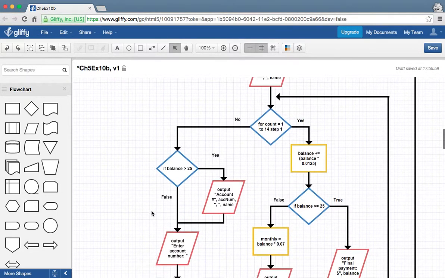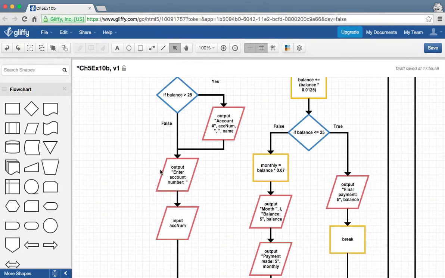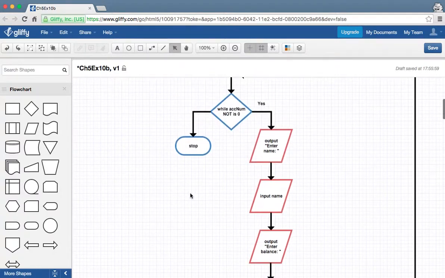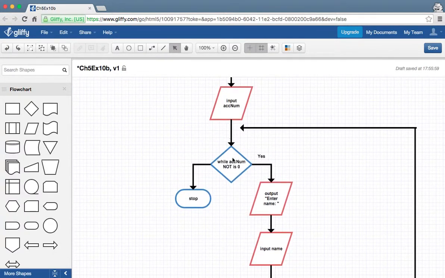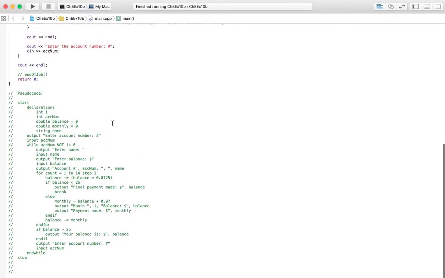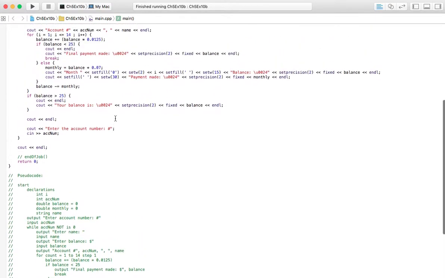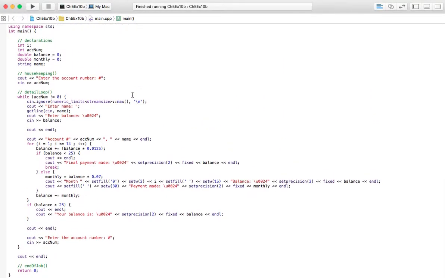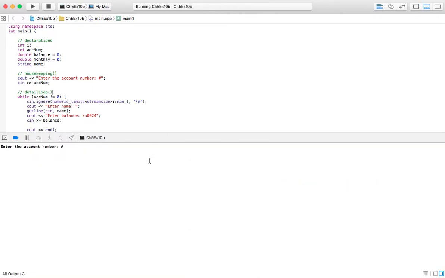and then once it ends, we in 10a would have a stop here, but we're going to ask for the account number again so we can circle back around and check on a new person or stop. So I'm just going to look the pseudocode over, and it's not too difficult if you have a grasp on 10a, but I'll go ahead and run this program for you real fast here.